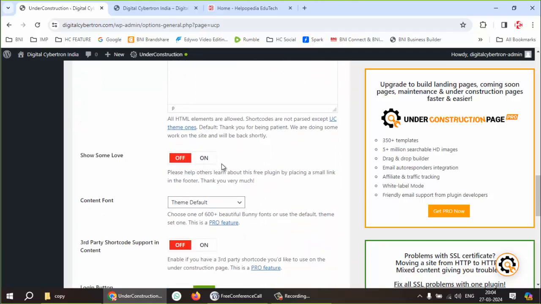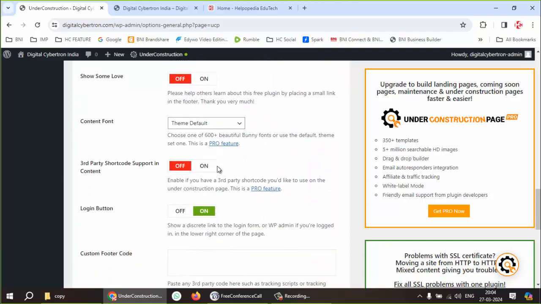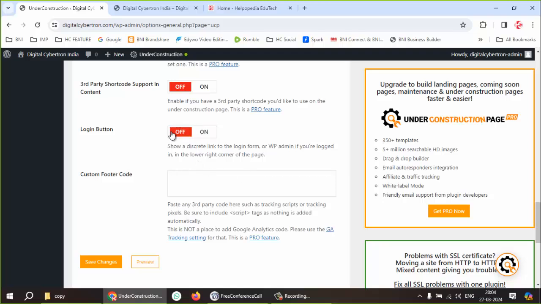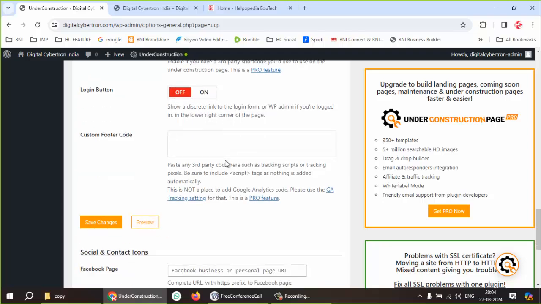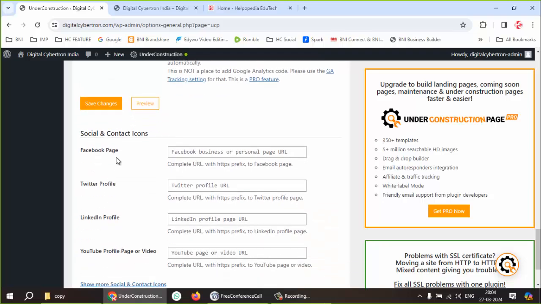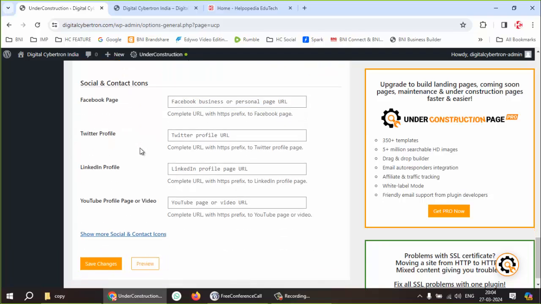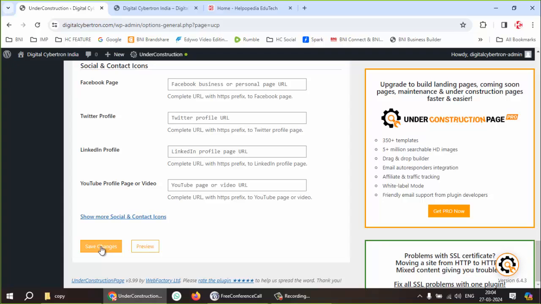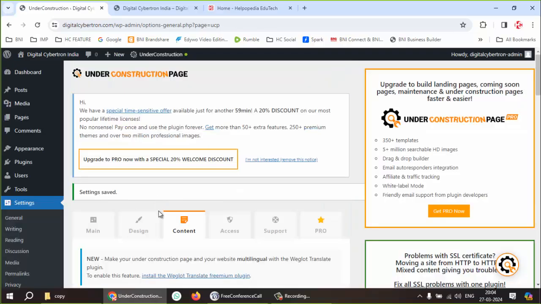And then over here, all these things, I don't want a login button. I'll keep it off so that we can keep hackers at bay. And that's it. Now if you want to add your Facebook page and all those things, you can add it over here, or else if you don't want, you can leave it blank. So now this is done.